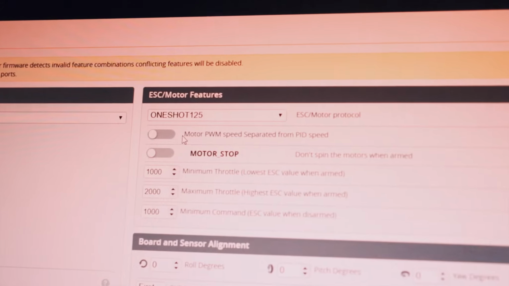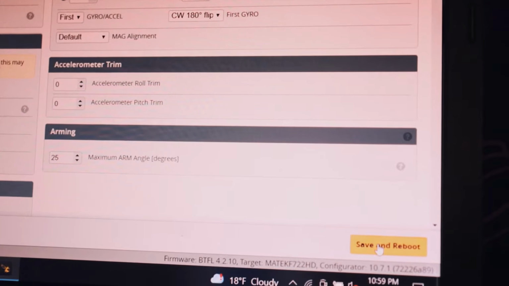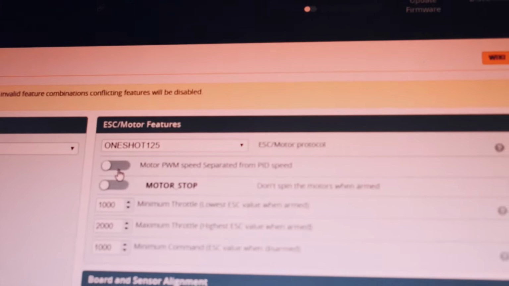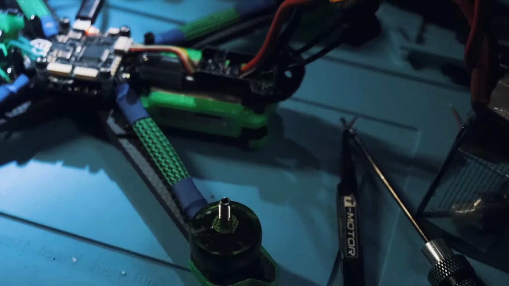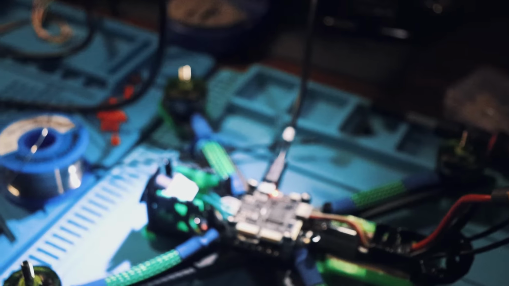And then if I go to OneShot 125 and save and reboot, make sure it's saved. It did. You'll see that all four motors spin just fine. Which, if you want, OneShot 125 is still not a bad protocol, but if you want the RPM filtering, definitely run DShot. That's your only option.